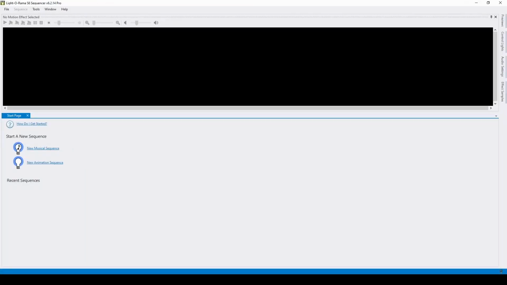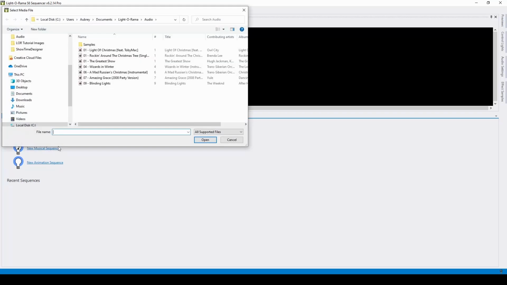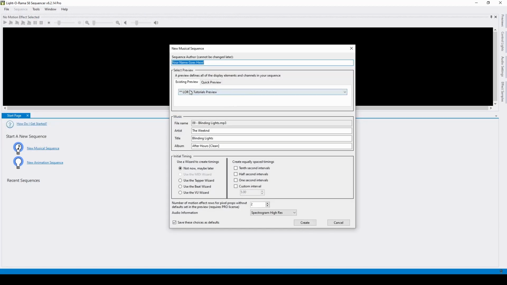Once your preview is built, you'll make your first musical or animation sequence. It's very important that you store your audio and sequences in a designated location you'll remember, like the Light-O-Rama folder that was created when you installed the software. When creating a sequence, make sure that your selected preview name matches the name of the preview you've been working on. If you choose Quick Preview instead, you'll end up creating a new preview and won't be working with the lights in your display.